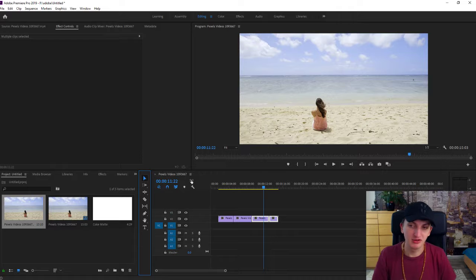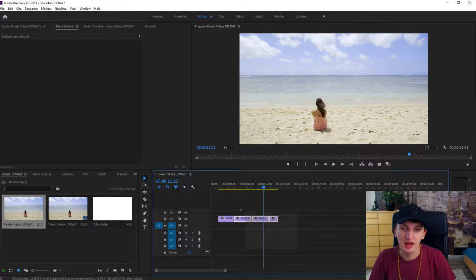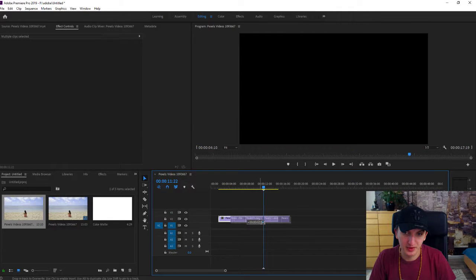The second option is to click back again to the selection tool and grab both of these, all of these, and you can move them.